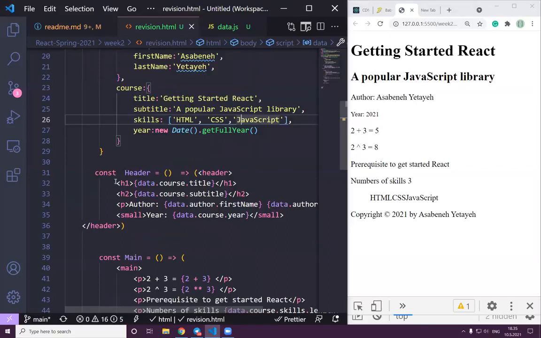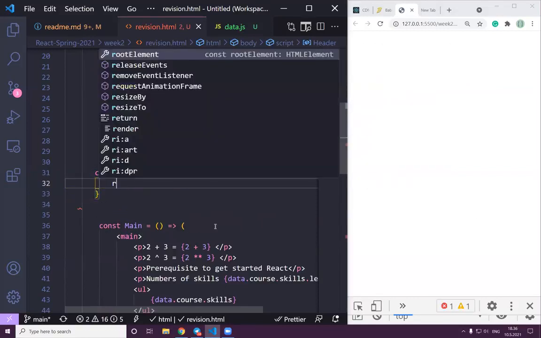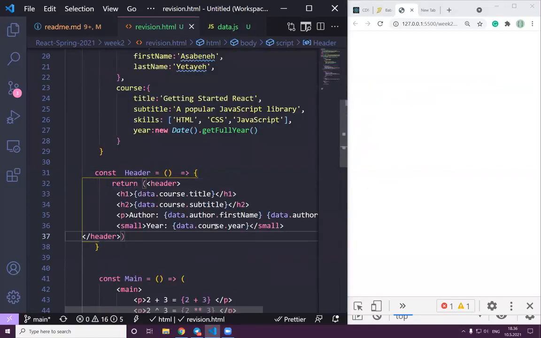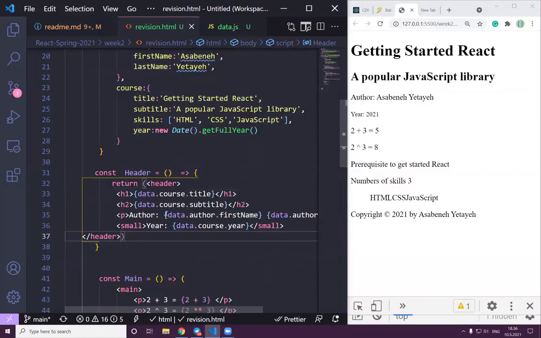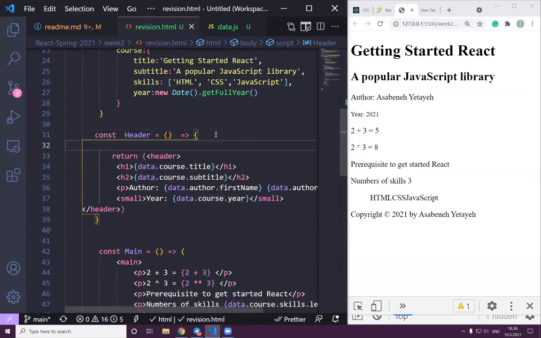So let's just return this properly with a curly bracket, because now we have something to process inside. This data.course, data.author. This is very, very tiring, right? Have you seen repetition? So we can avoid that using destructuring.